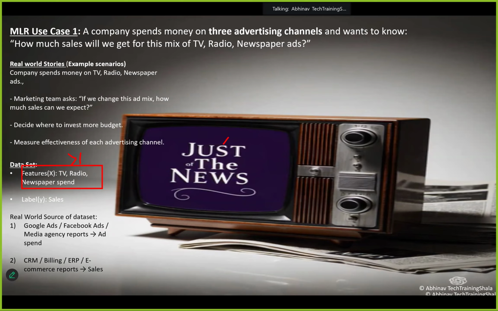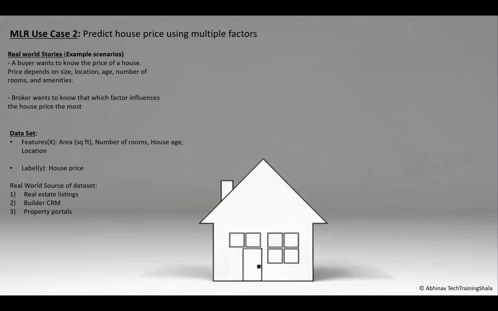We'll take, first of all, the example of advertisement in the simple linear regression case and then in the multiple linear regression case. We'll take this same example. Then we can have more examples also, right? Predicting the house price, predicting house price using multiple factors.